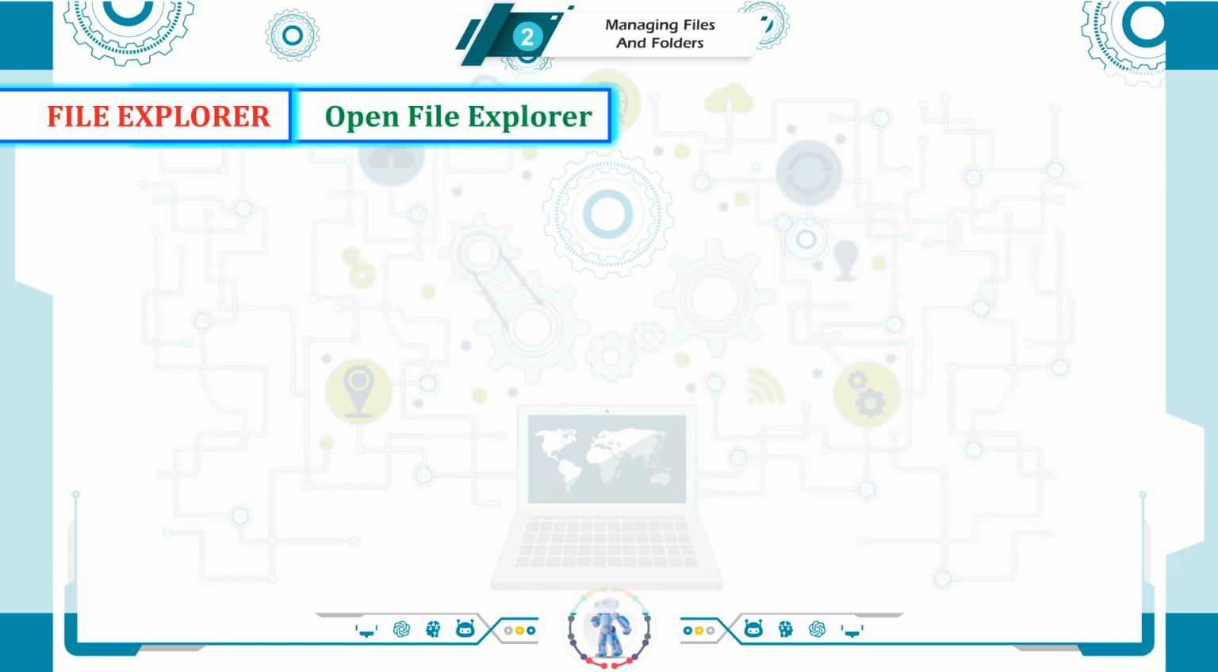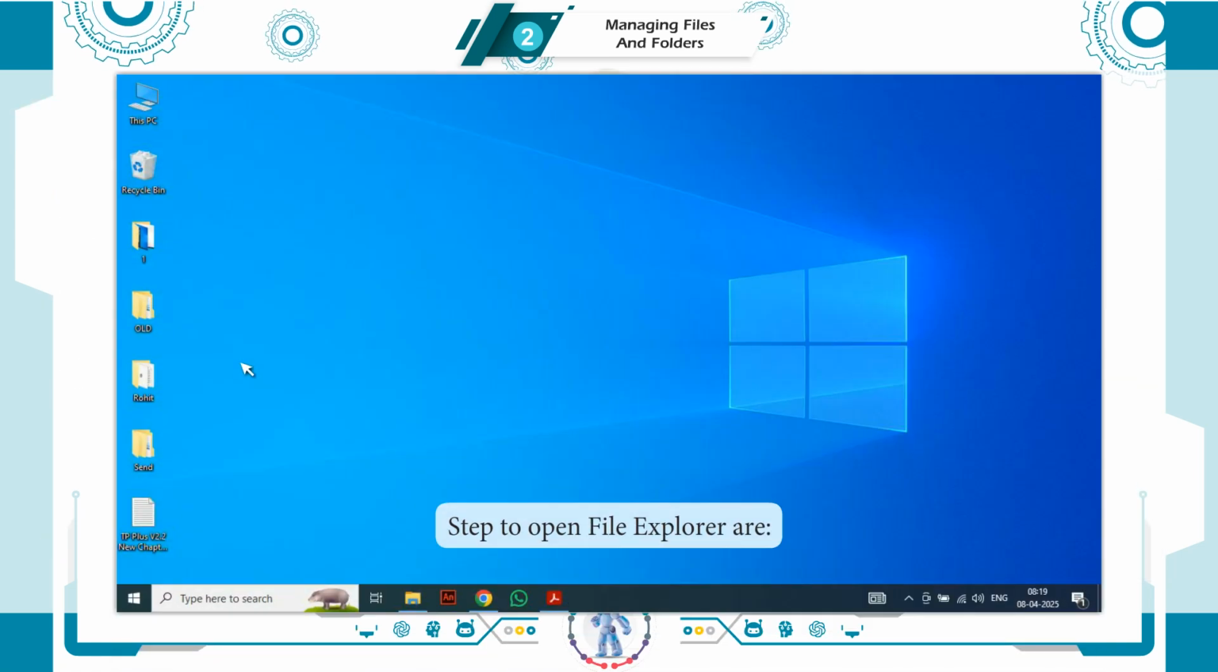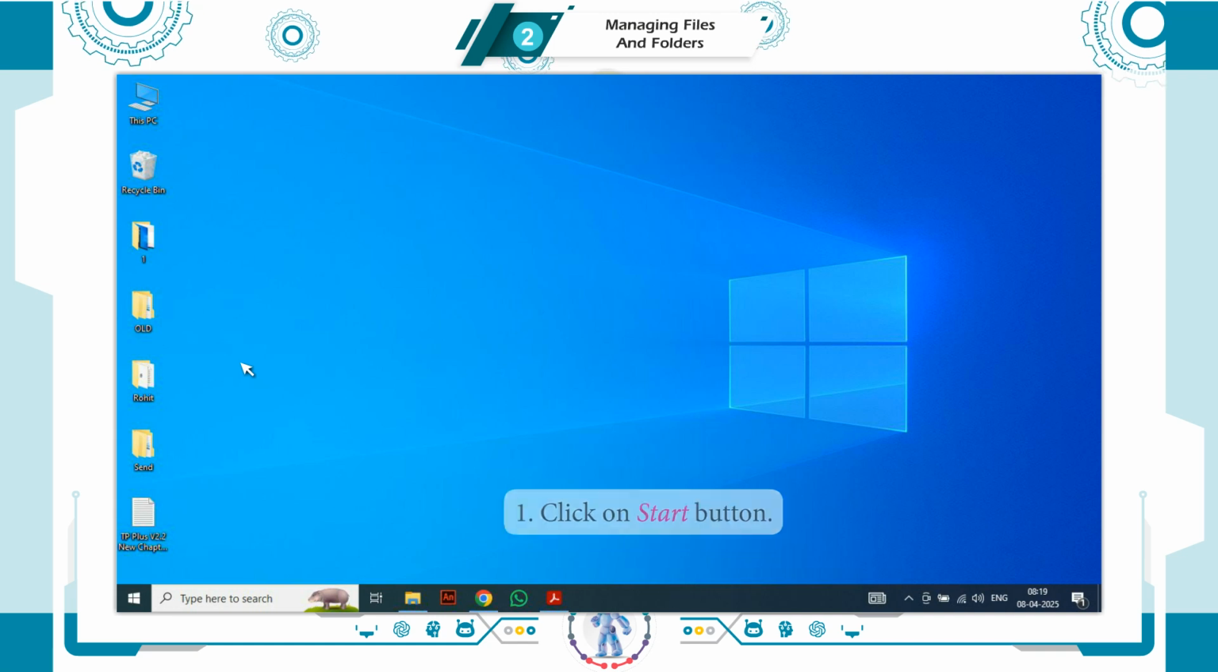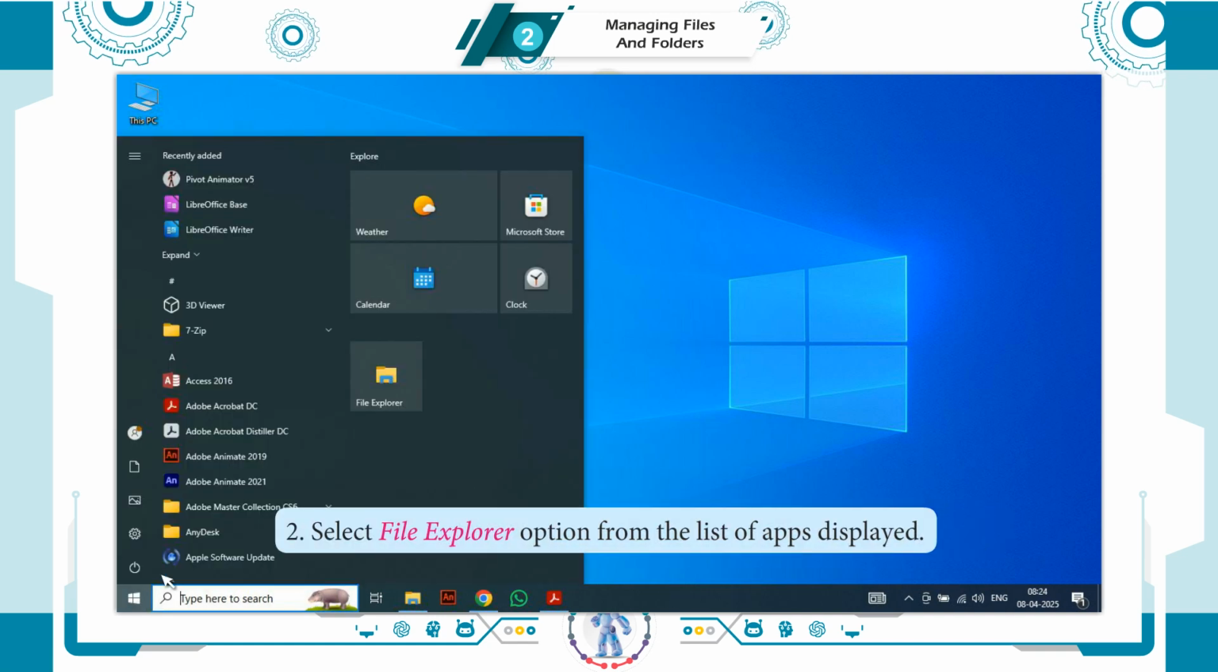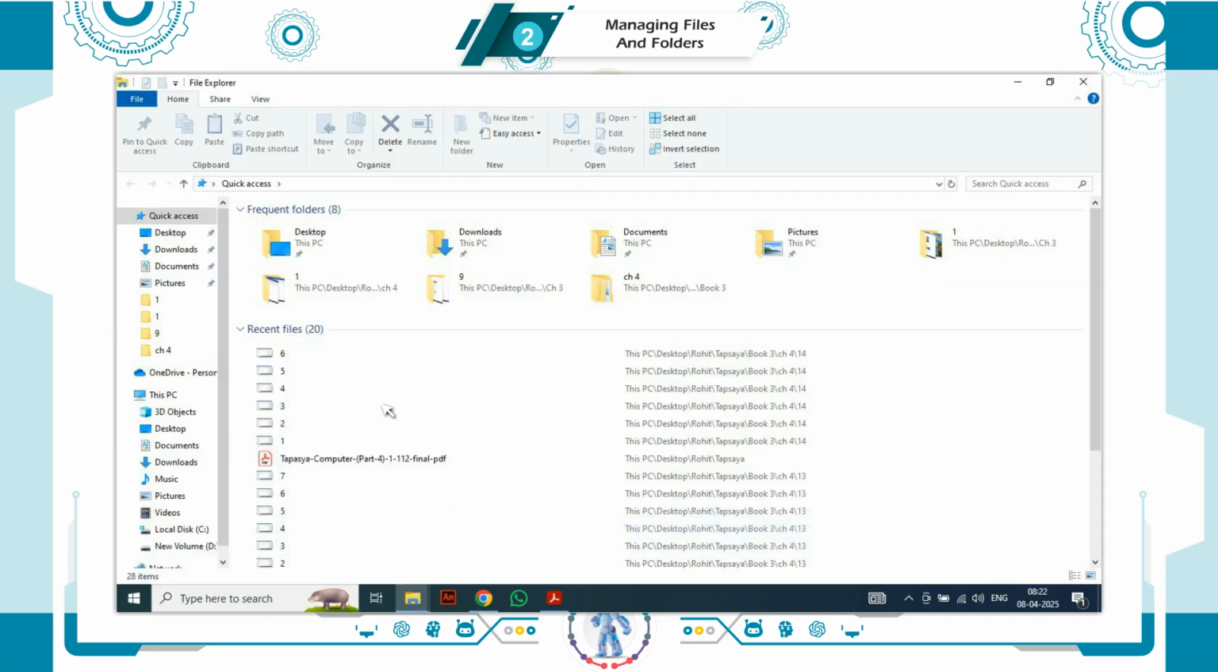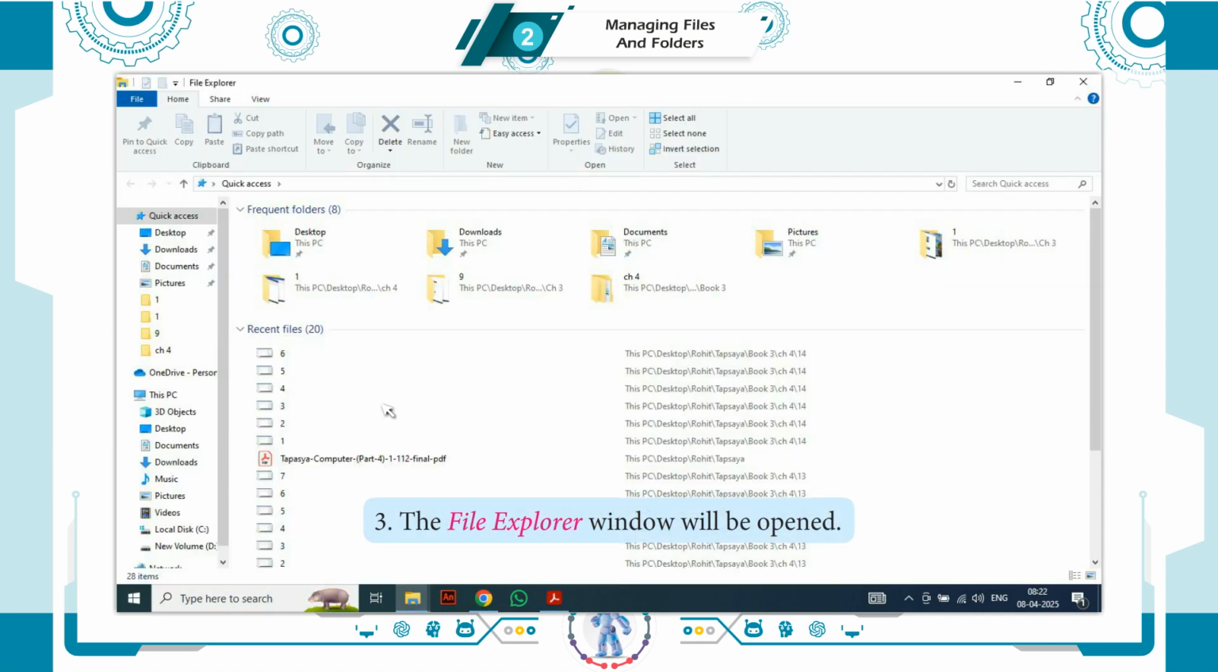Open File Explorer. Steps to open File Explorer are: 1. Click on Start button. 2. Select File Explorer option from the list of apps displayed. 3. The File Explorer window will be opened.